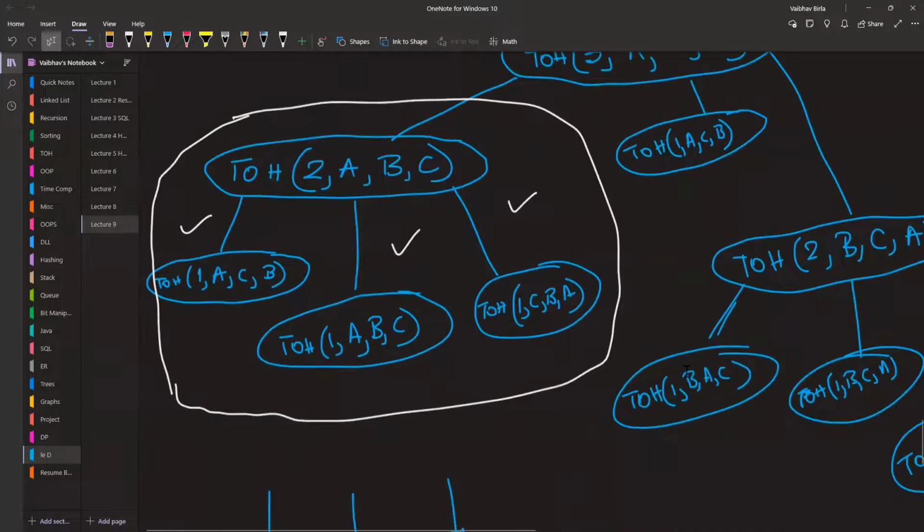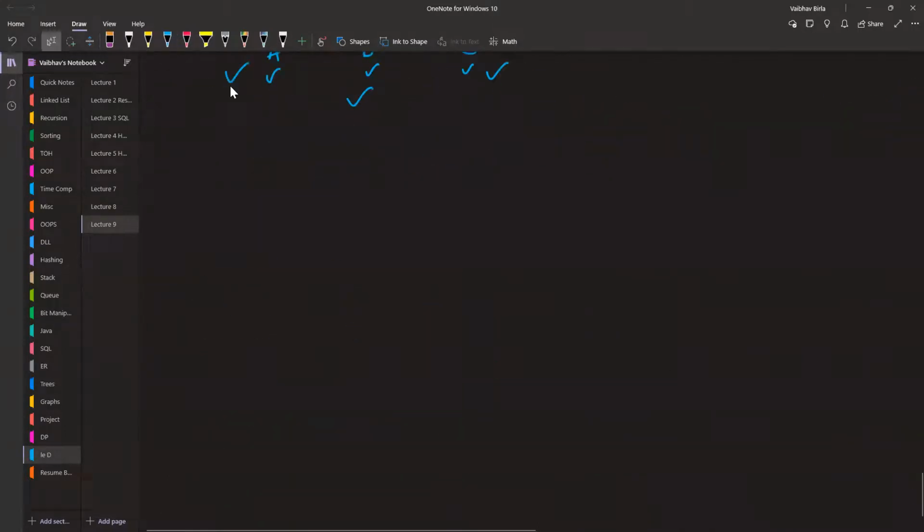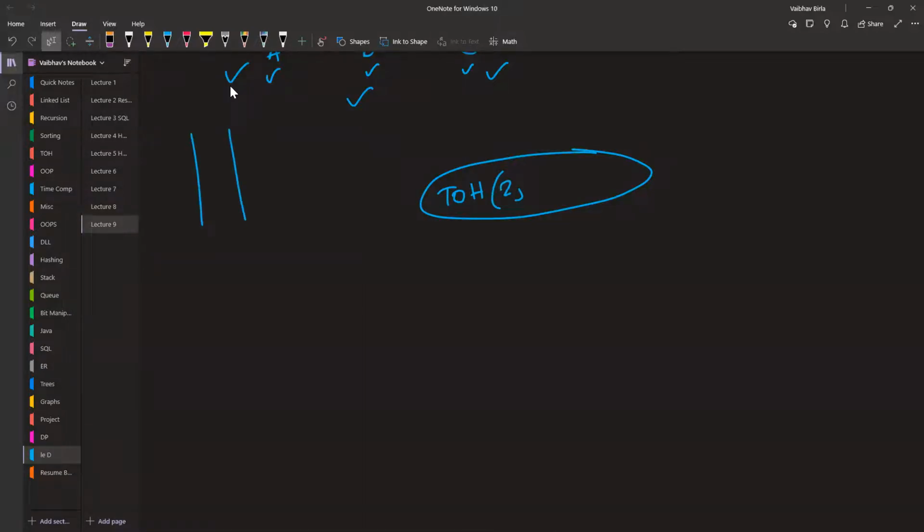Tower of Hanoi of 2 disks. Okay, so let's consider a 2 disk problem. Tower of Hanoi wants to move 2 disks from A to C using B. Is this clear? Tower of Hanoi wants to move 2 disks from A to C using B, right?